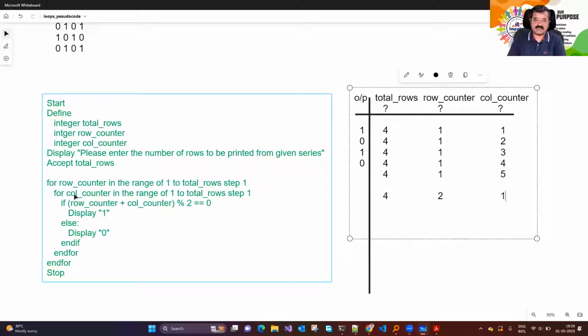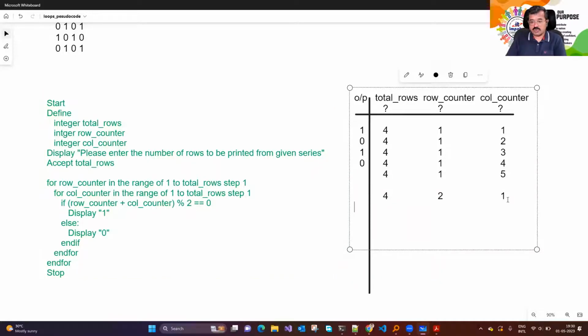So this is the second pass of the outer loop. We come to the inner loop, column counter is again reset to value 1. So for column counter in the range of 1 to 4, yes. Row counter plus column counter mod 2. 2 plus 1, that is 3. 3 mod 2, is that equal to 0? Condition is false. Since the condition is false, we display 0.